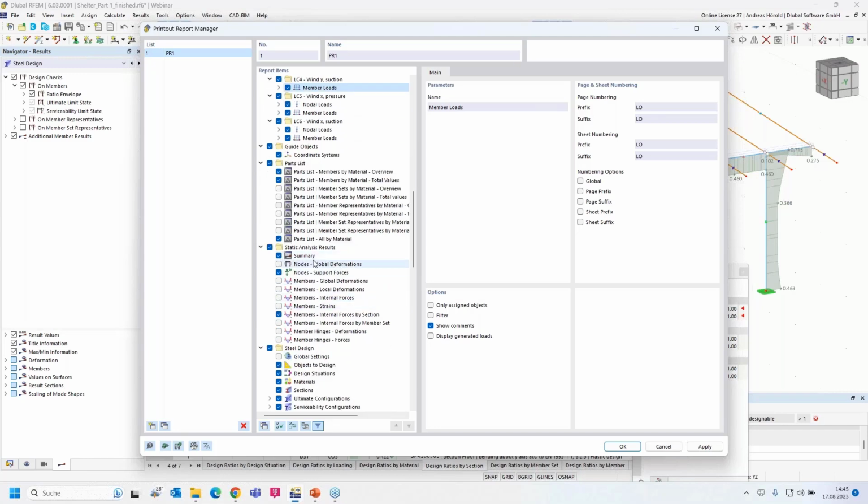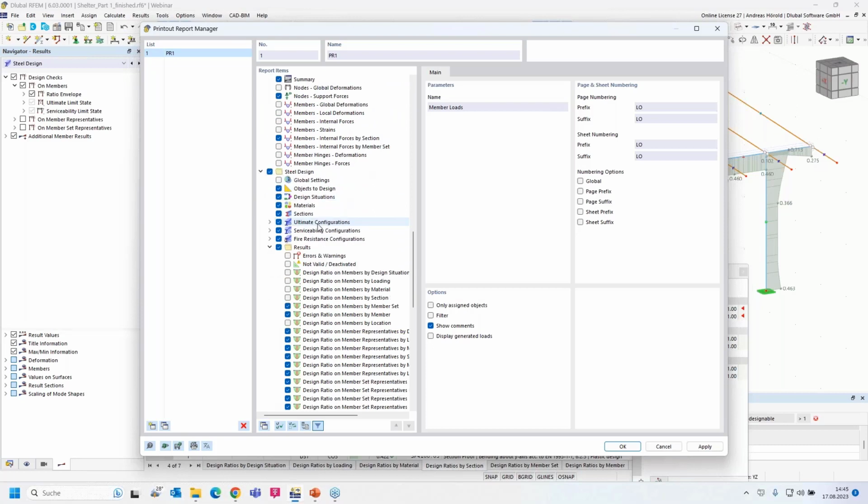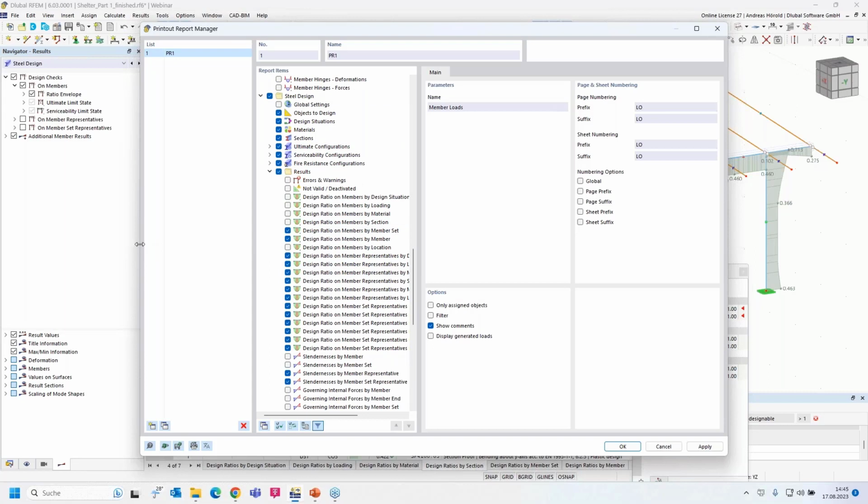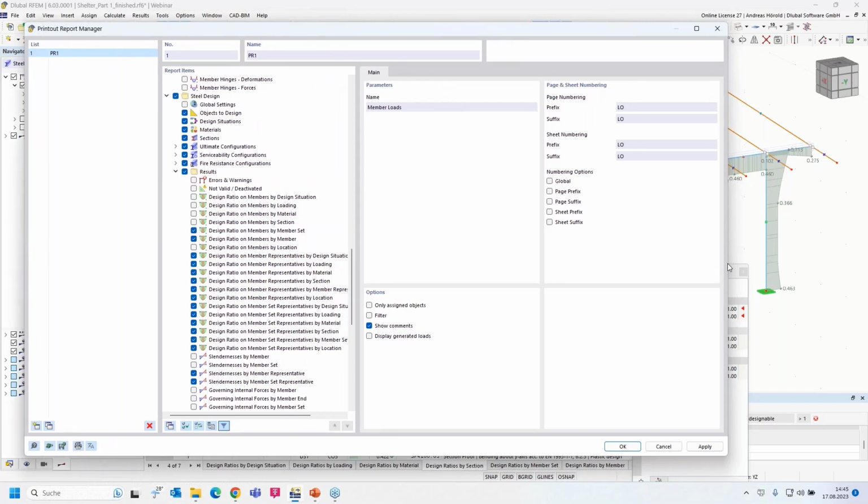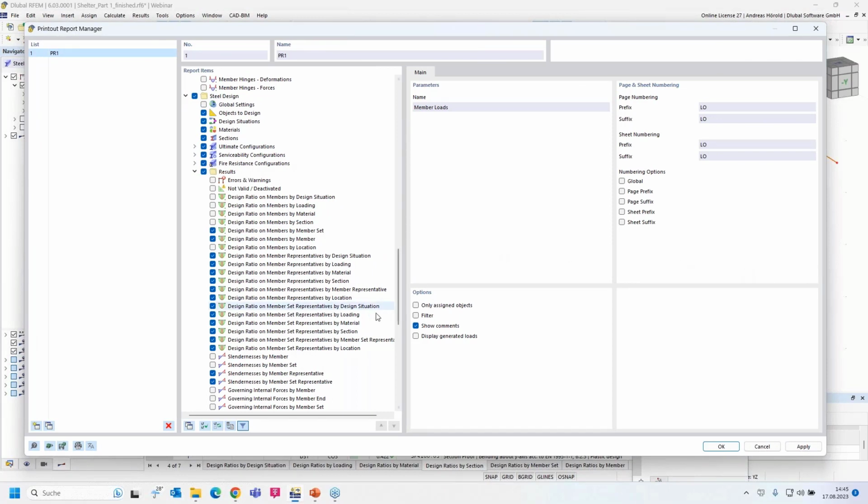So we leave the static analysis results. Then there's the folder for the steel design. Let me increase the window. That's also a new feature of RFEM6. I would like to print only the design ratio on representatives by sections. So I uncheck the others. Okay, and design ratio on member set representatives by section.